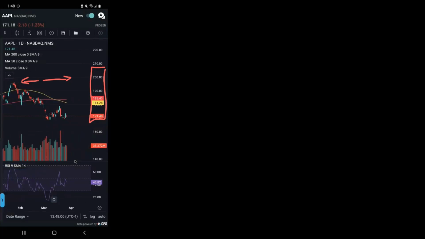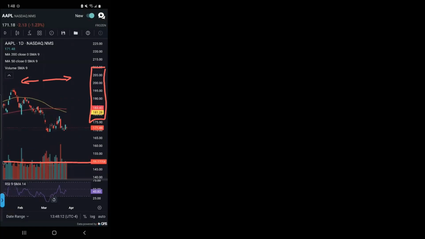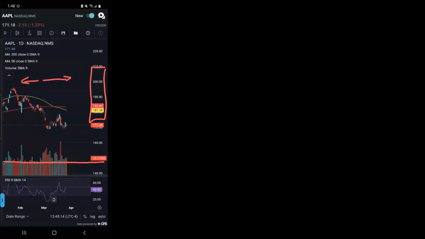I can also move this little line right here, separating the two areas, and make the RSI smaller. If I drag this down, it makes RSI smaller, giving me some more room to look at the actual chart data that I want to look at.